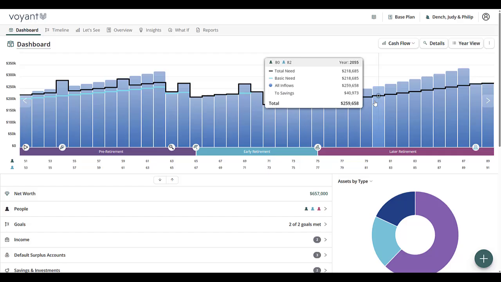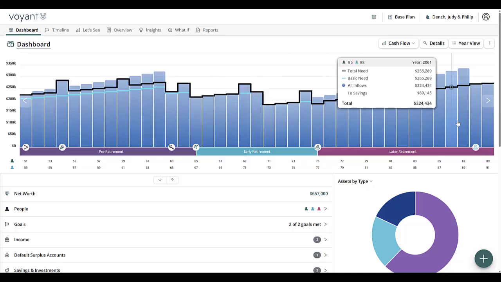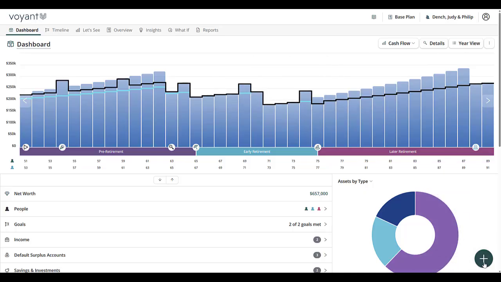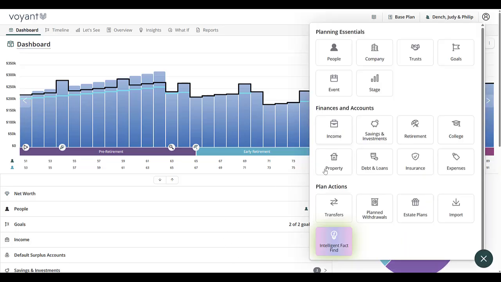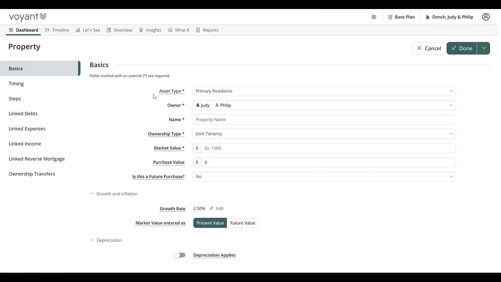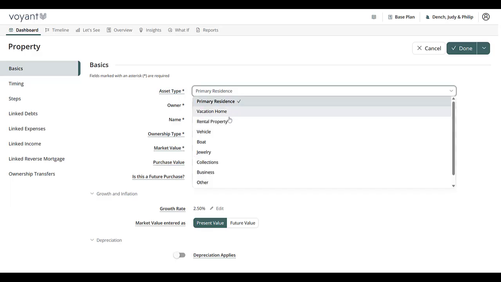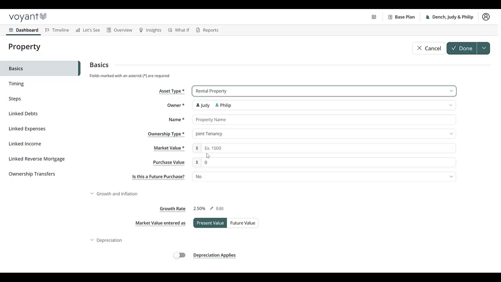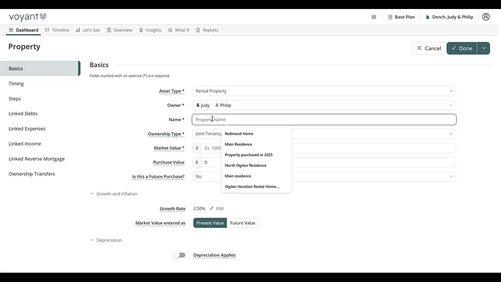In this training, we're going to walk through how to model a rental property and its associated income for your client's plan. Let's go now to our plus button where we enter all of our clients' assets. And we're going to select our property tile again. And under asset type, we're going to use our drop down to select a rental property. This is again co-owned. We're going to give this a name, rental property on Main Street.